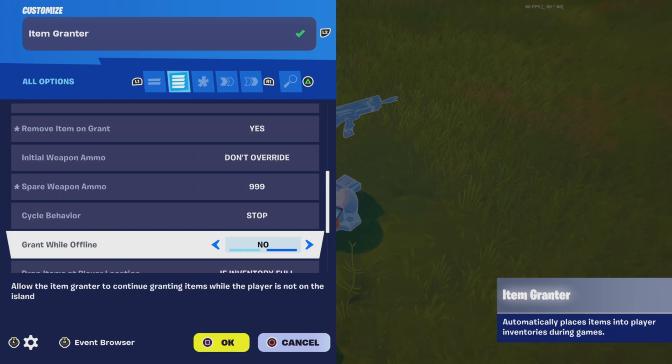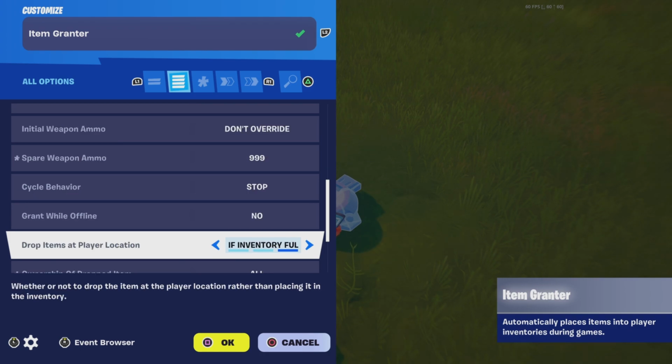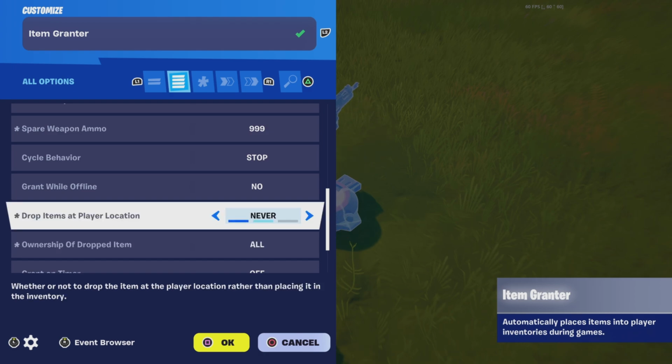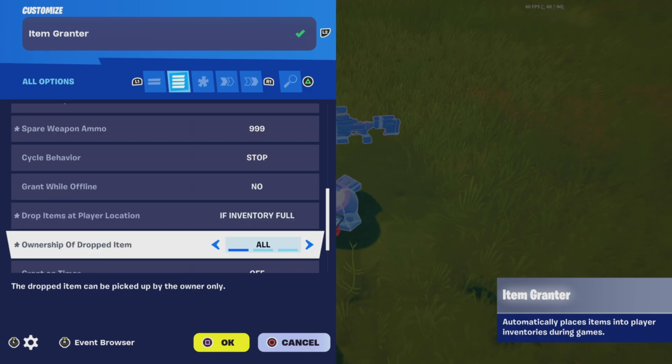You want that at stop. Grant while offline. Put that as no. Drop items at player location if inventory is full. That's what I have it as. You guys can switch it up as always or never. It's whether or not to drop the item at the player location rather than placing it in the inventory.